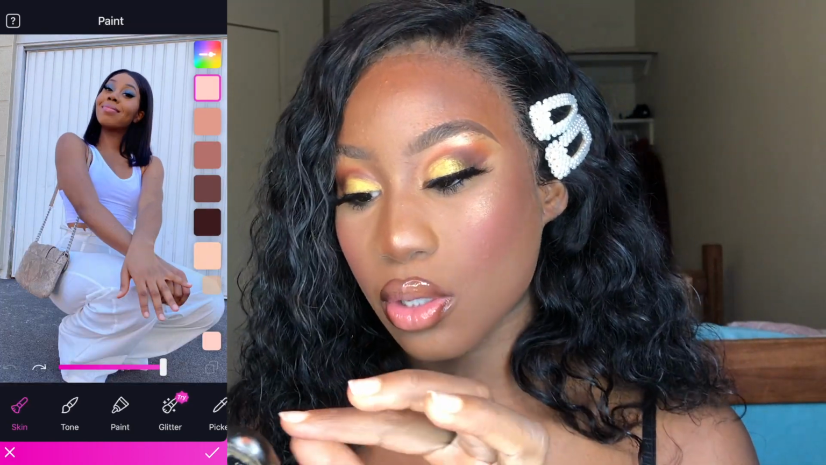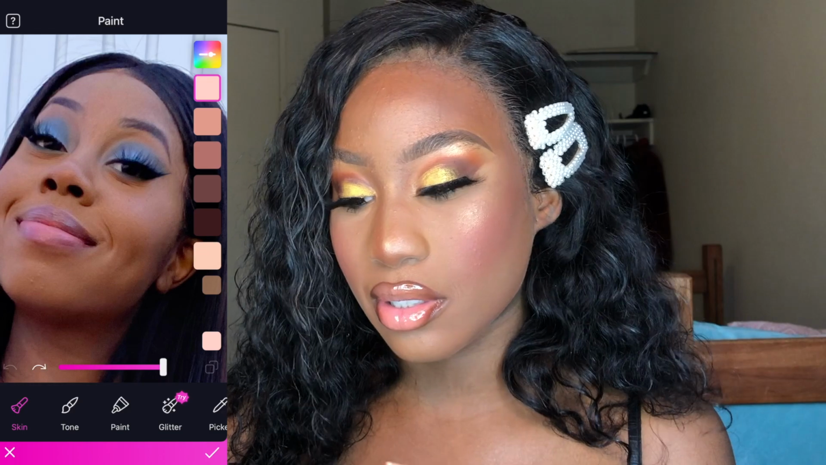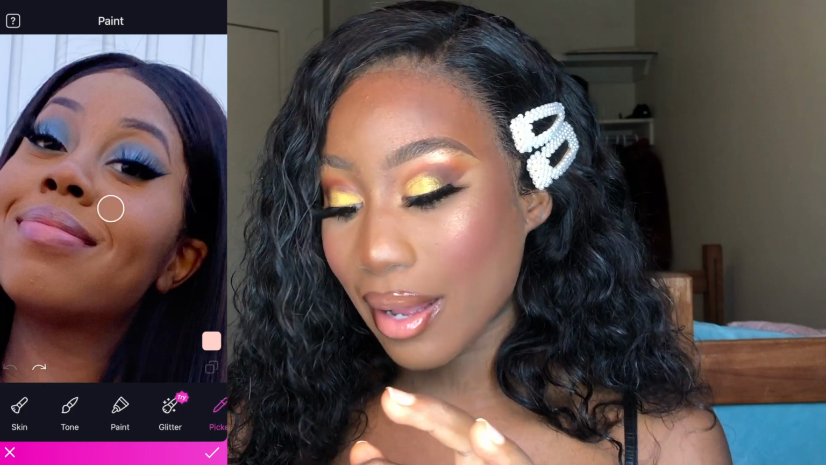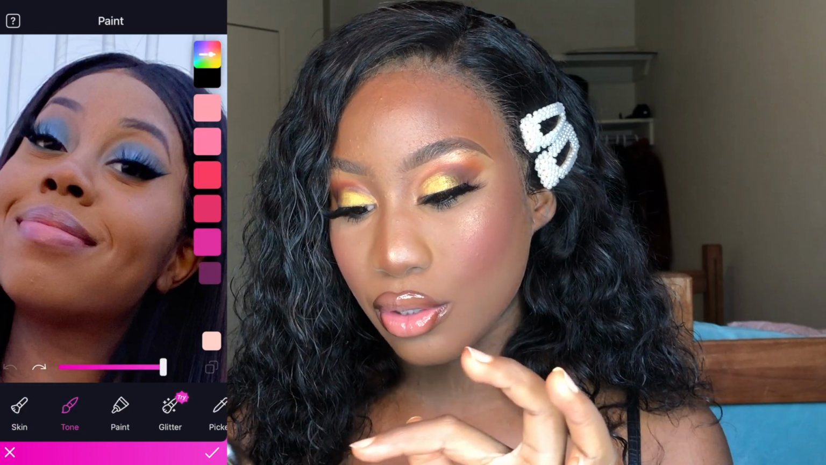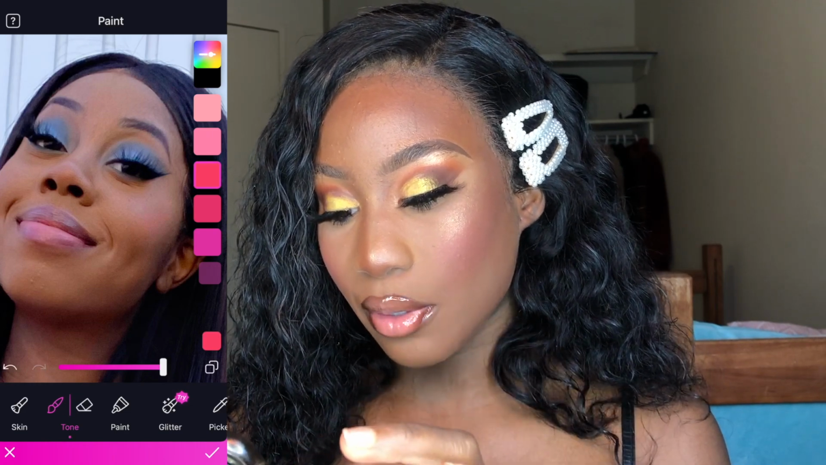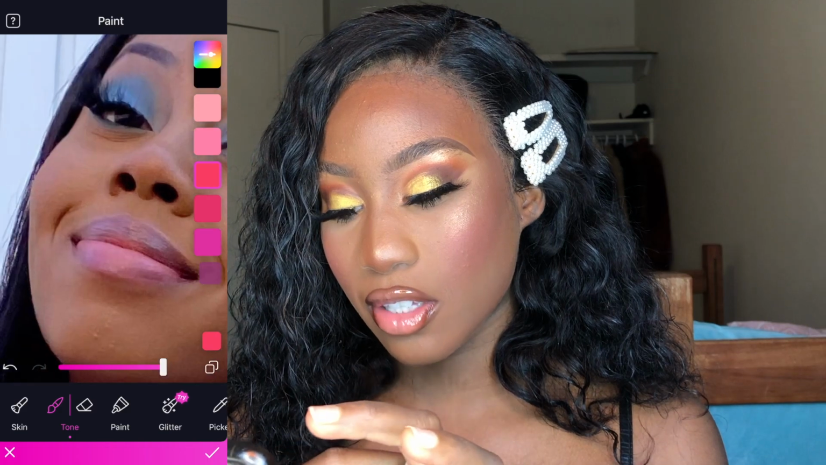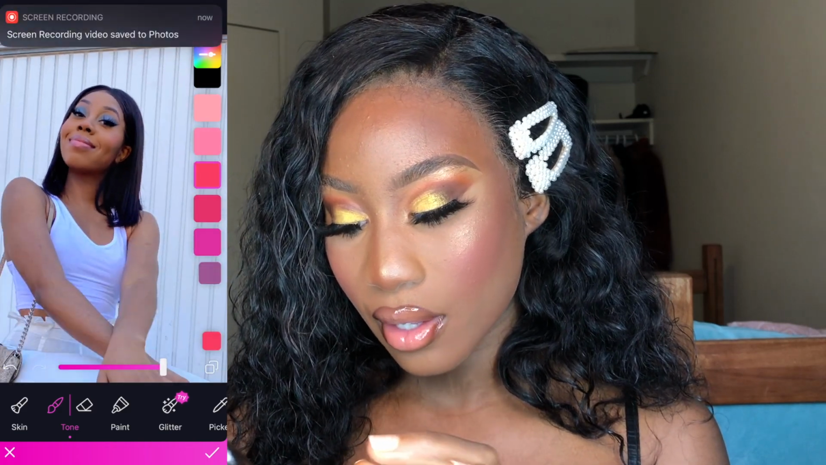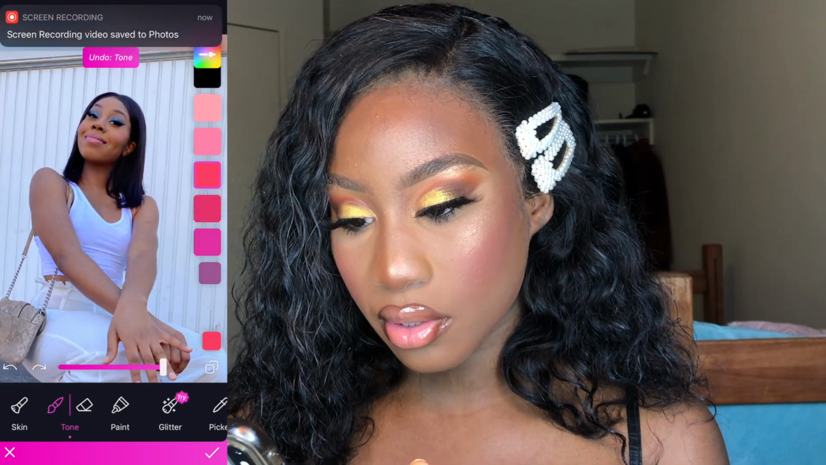Now I'm going to add blush to her cheeks, because honestly I just add blush, I don't know why, but I feel like adding blush. So I'm just going to use tone and pick the pink I want and tap it on her cheeks, because this picture just gives me a very rosy vibe and I've applied it too much.